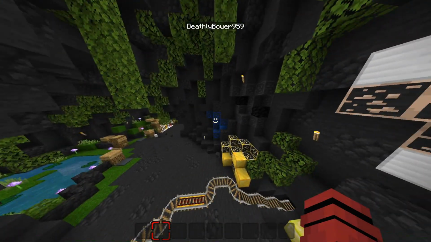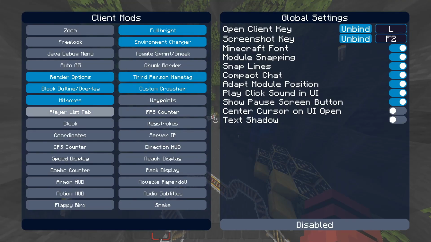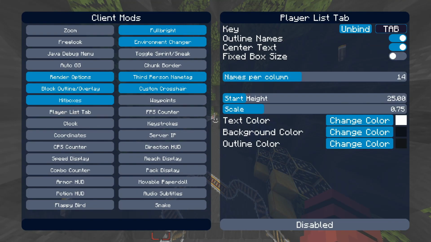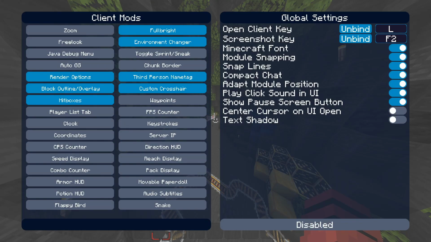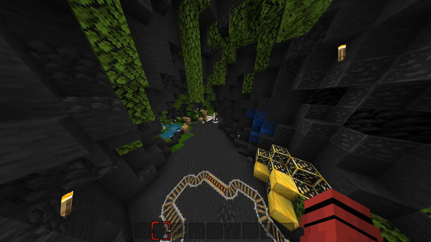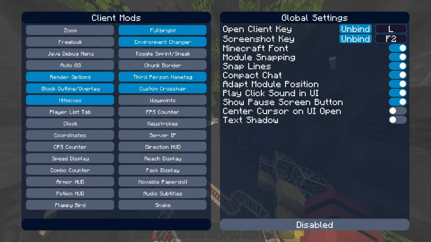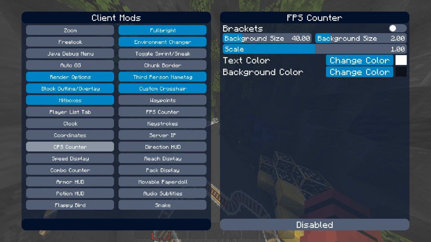We also have tab lists of all the players. To be honest, it's got the best name, player list tab. Yep, and you can change some settings about it. This one is how many names going up and down there are, maximum, before it moves on to the next column. Then start height is where it shows up from the top. Then scale is obvious. Then there's probably some other feature I'm missing.